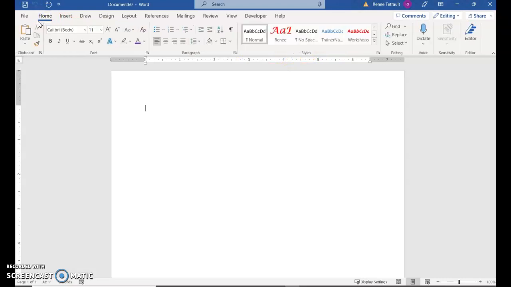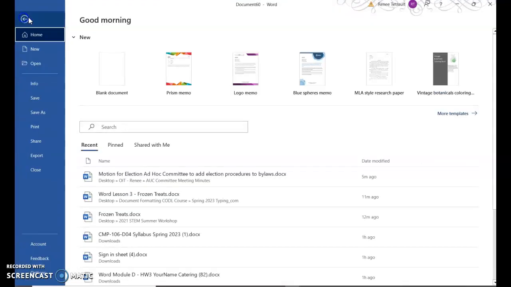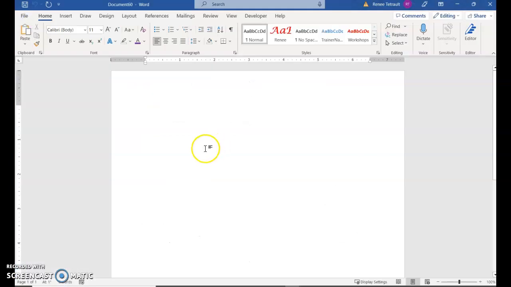The only one where the ribbon doesn't change is File. That's called the Backstage area, and that's where you're either going to open a new document or open one that you've worked on before, save, or print and share. So we can go back to the document.